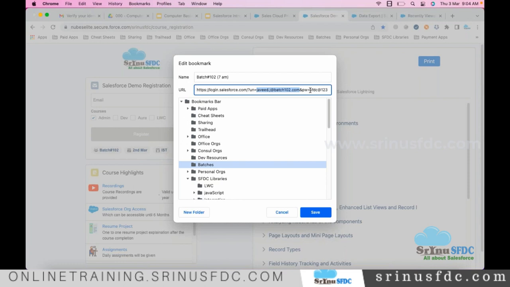I am providing read-only access. The reason is, let's say there are 20 people and someone is creating something and deleting something, which affects our class. To avoid that, I'm going to provide read-only access to all of you. You can log into this class account and see what I configured in the session. But you have to practice in your own developer edition account.